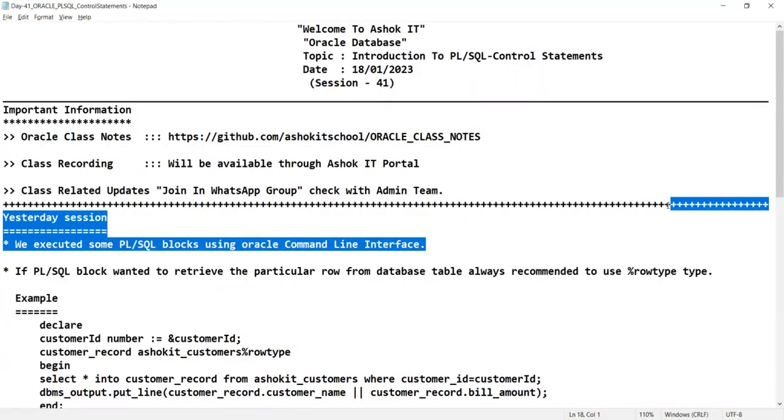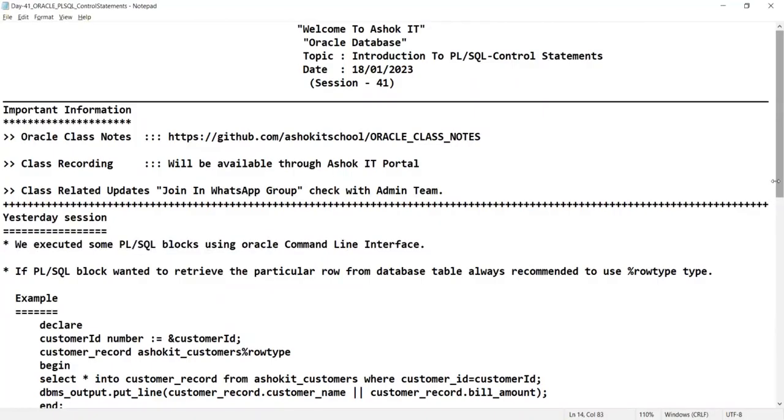Okay, fine, sir. As part of yesterday's discussion, we started writing small PLSQL blocks using the Oracle command line interface, right? Right or not? Yes.